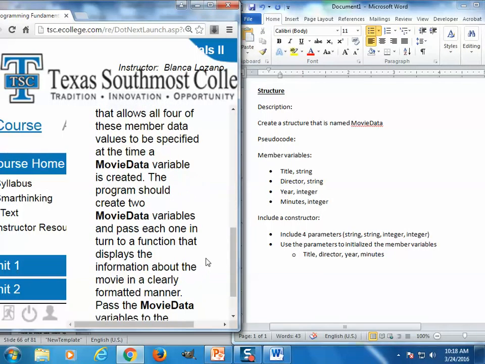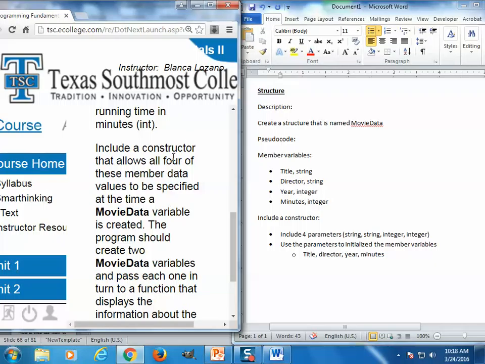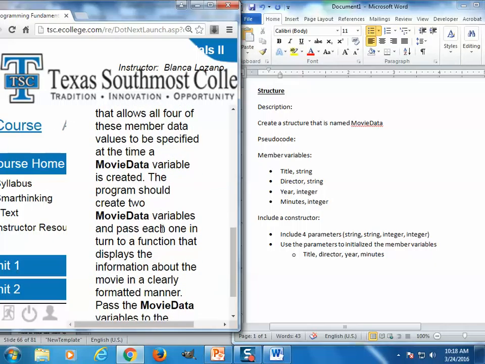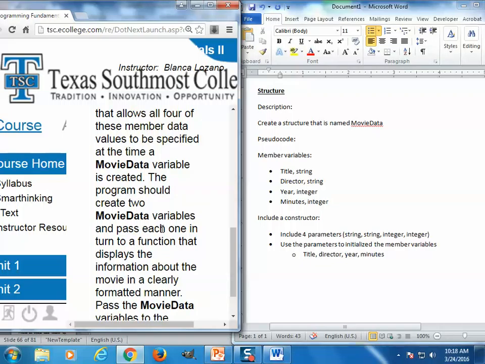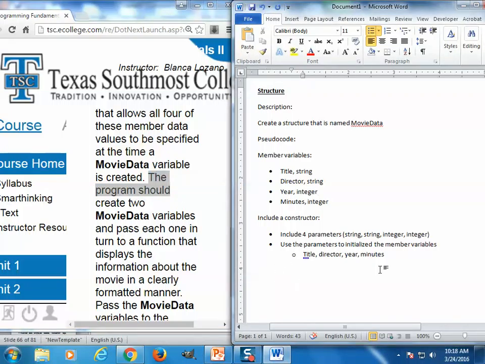So let's continue reading now. The program, here's where main starts. The program, so let's see. Describe what main is going to be doing. So I'm going to put here main. Description first. Describe it.